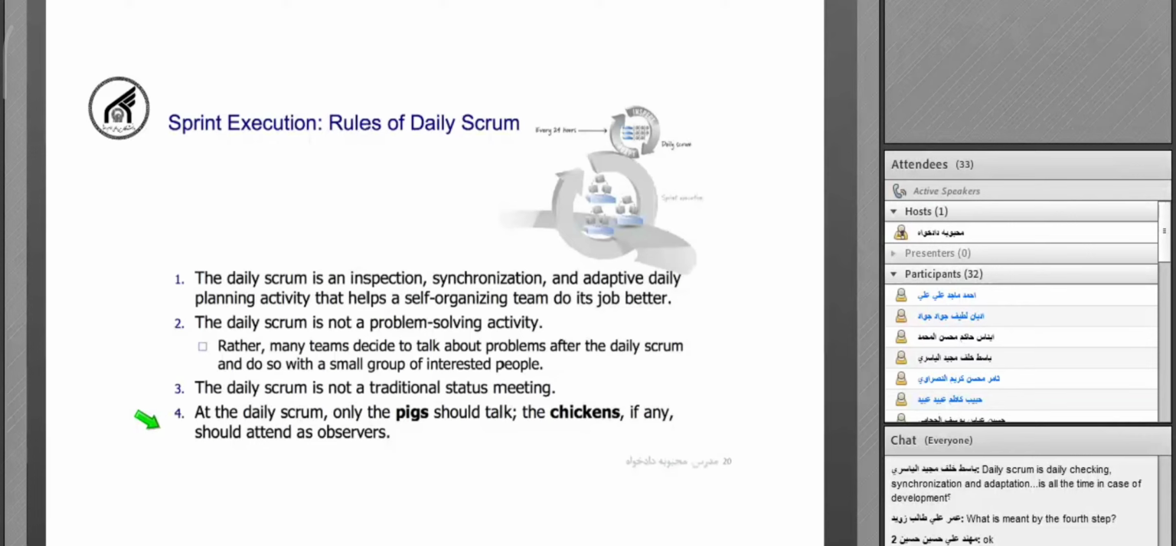So in different sprints, we have daily scrums because daily scrums can help team members to be synchronized with each other. This meeting can help everybody to be synchronized with other team members.